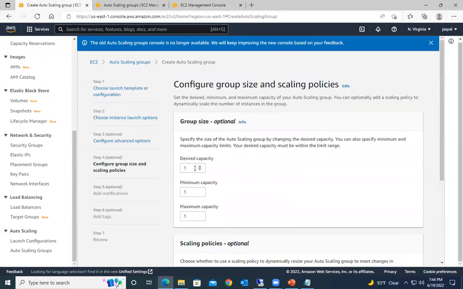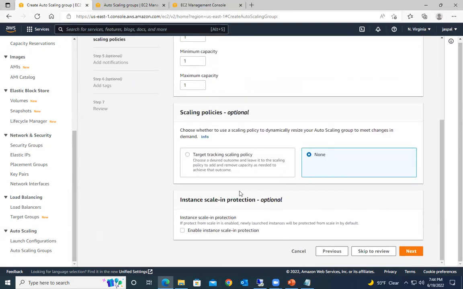Next. Here you can see the desired capacity, minimum capacity, and maximum capacity. Scaling policies I'm not going to touch over here. In the next video, I will show you how to track these scaling policies, how to dynamically resize and all. We'll discuss that in the next video. The rest of the things, let it be by default.